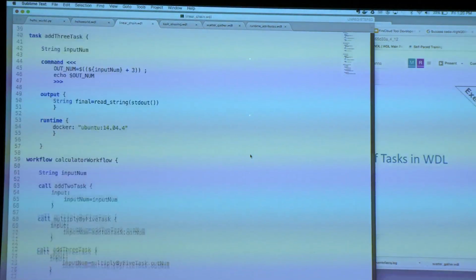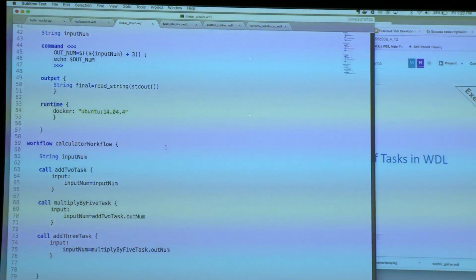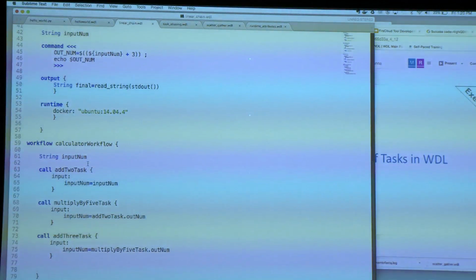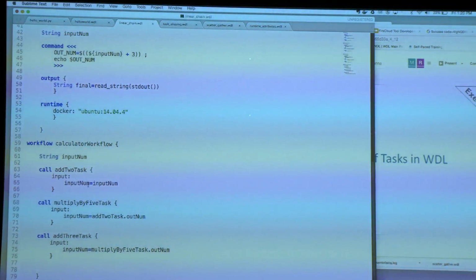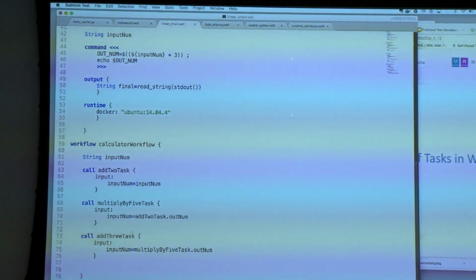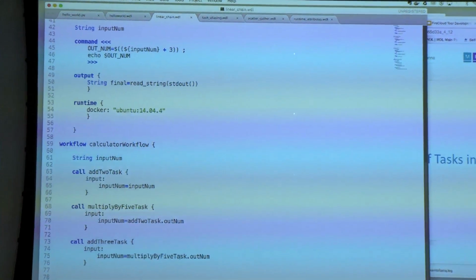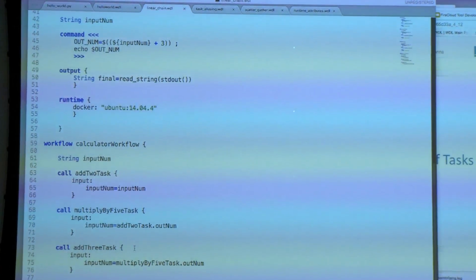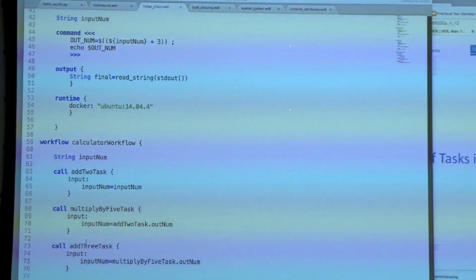So you can just follow my cursor here. You can see that these are just serial tasks where we have an initial task called add to task. It takes as input the workflow level input, then that's passed into the multiply by 5 task, and the output of that is passed into the add 3 task. It's a simple algebraic operation.